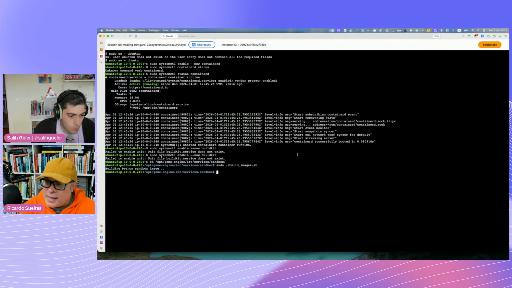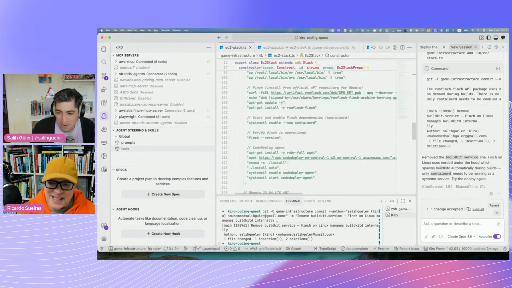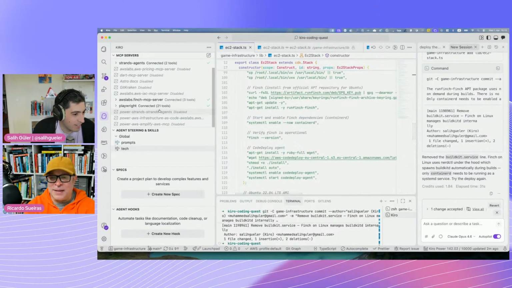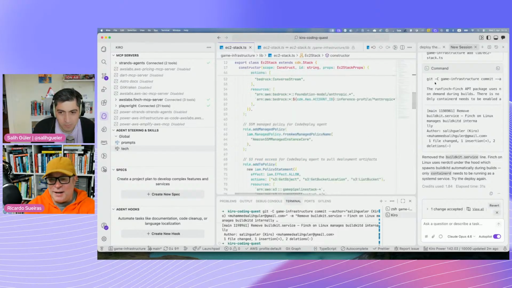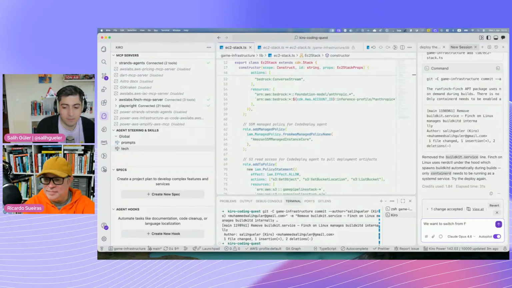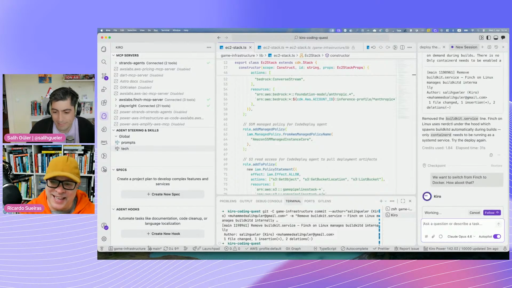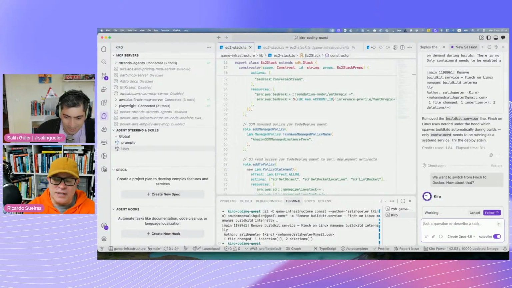Right. So I think we're getting close to ditching Finch and going, I mean, we kind of have to at this point. I think let's ask Kiro. We want to switch from Finch to Docker. Let's see. What we'll have to probably do, actually no, that's okay. We can redeploy the stack once this is done. Let me think about this.